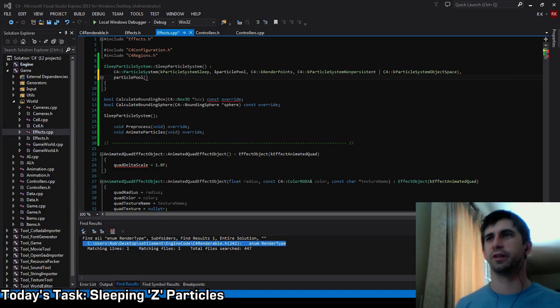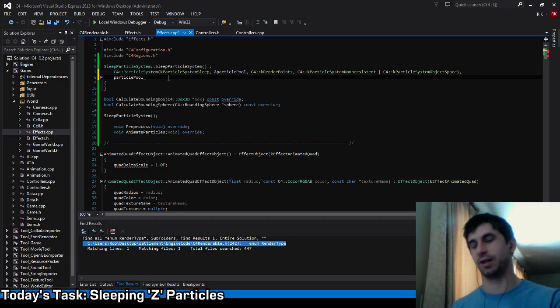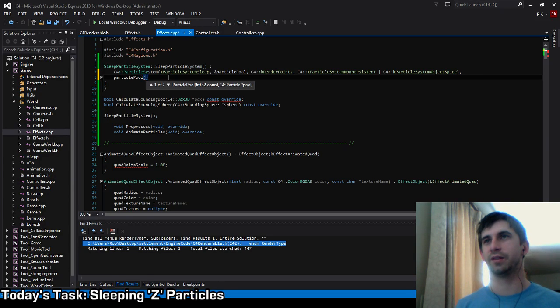C4 is a gorgeous, gorgeous engine, I gotta say. It's very, very well written, almost too well written sometimes, because it takes him a really, really long time to actually generate some of his work.